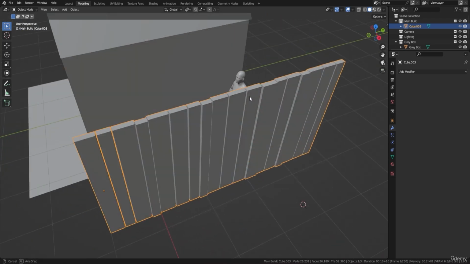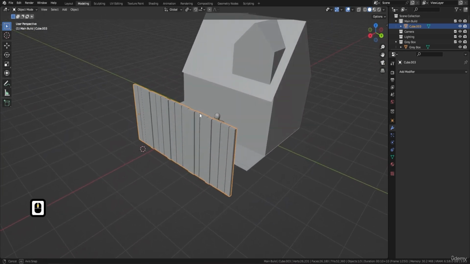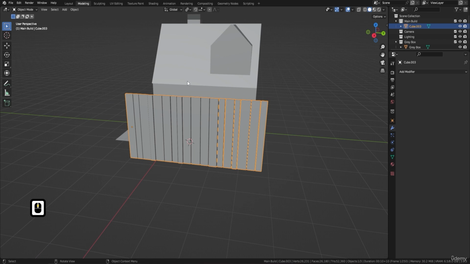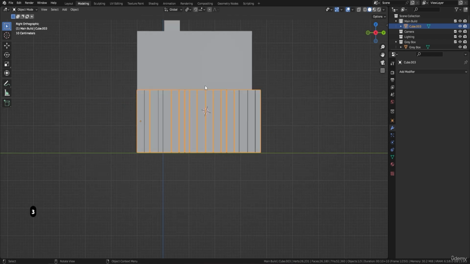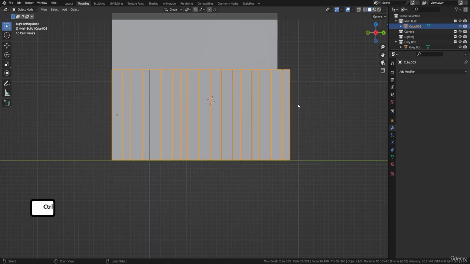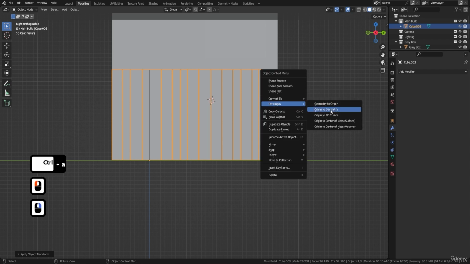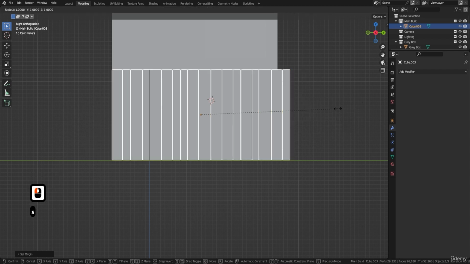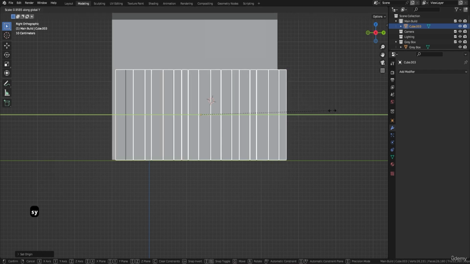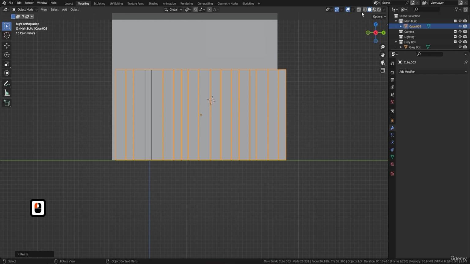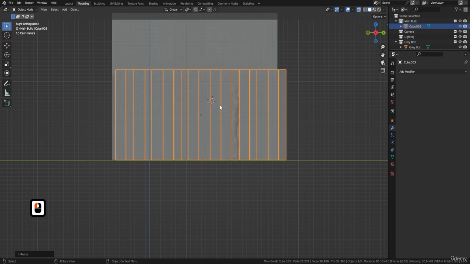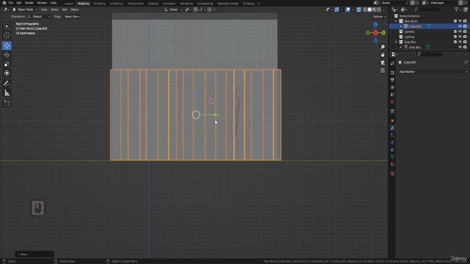Now, what I want to do is make sure that they're not too thick or anything like that. And I also want to fit them into here. So I'm going to press 3. Then I'm going to press Ctrl-A, all transforms, right-click, set origin to geometry. And then S and Y, and just pull them in a little bit. I'm going to put my X-ray on so I can see whereabouts it is. Press Shift Spacebar, go to Move. And let's pull them in.